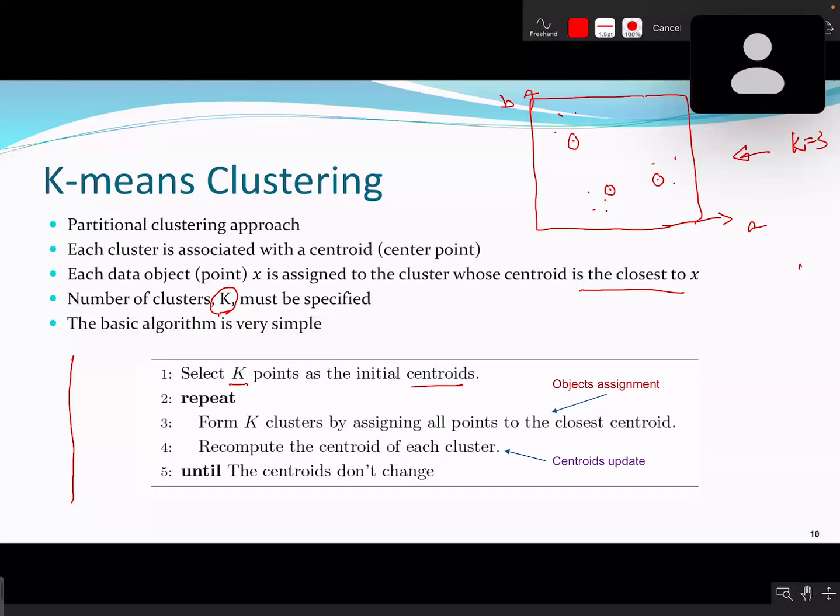All right. Then the next step is just to perform a number of iterations. And in each iteration, we carry out 2 steps. And these 2 steps are called object assignment and centroid update. Now, most of the computations fall within this object assignment step. So here, let me explain it. What we do is that we form K clusters by assigning all points to their closest centroids. What it means is that we go through the database, and for each object, we measure which centroid is the closest to it. And then we will assign the object to that particular centroid or the cluster that centroid represents.